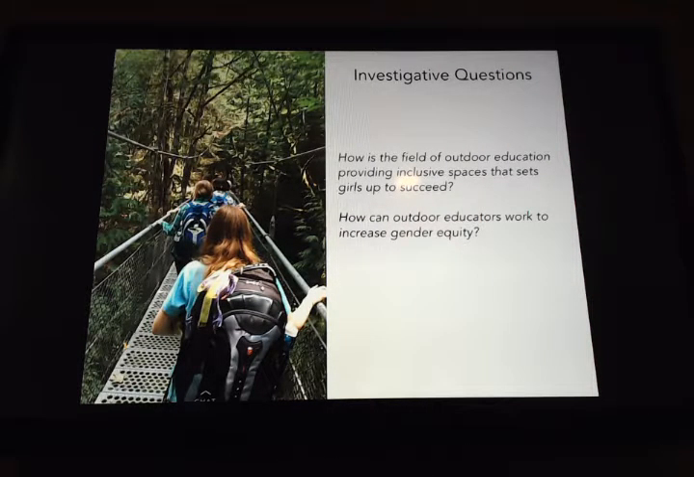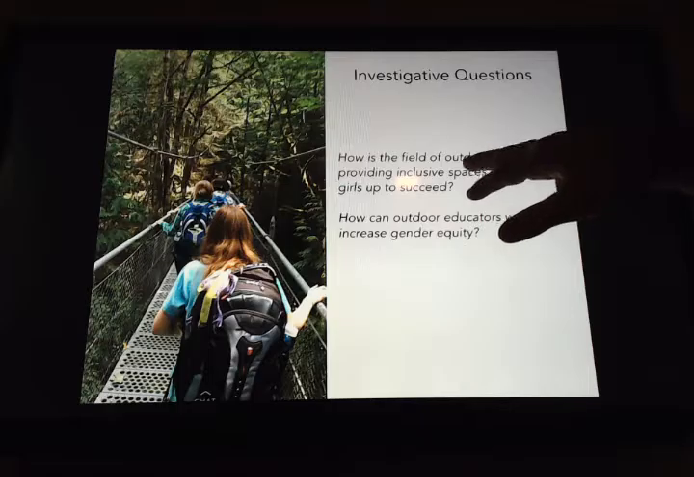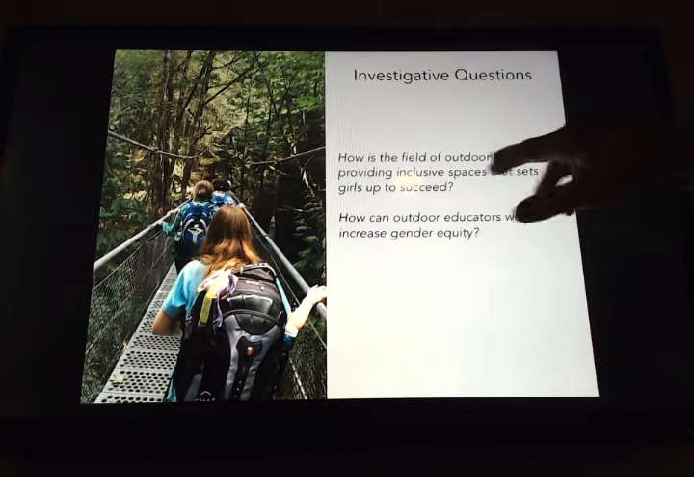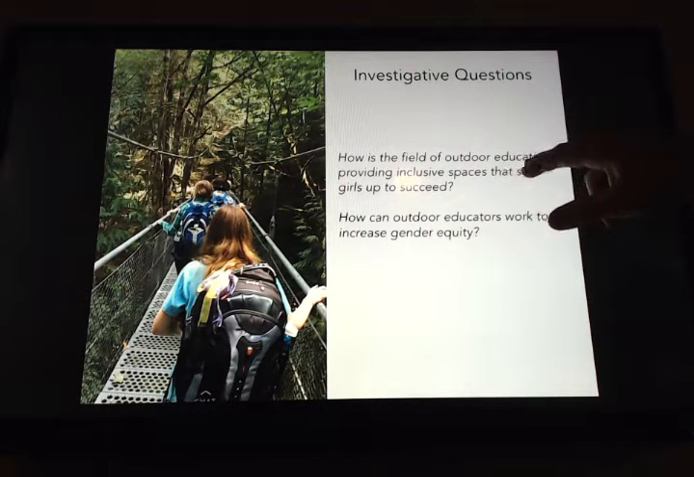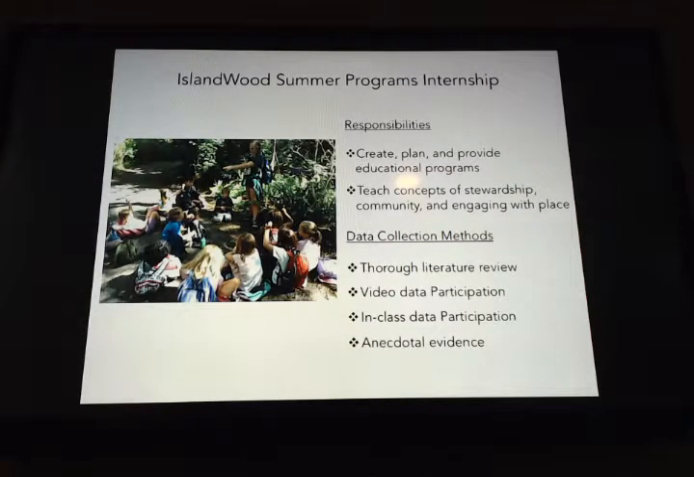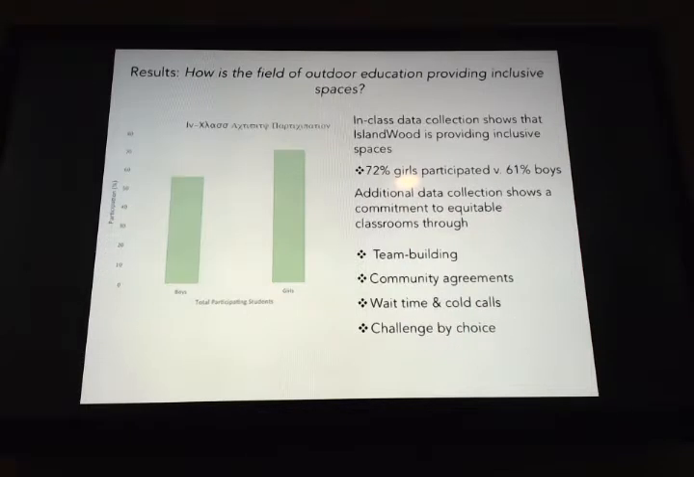Questions look good. A little bit of the wording here that you should think about. How is the field of outdoor education providing inclusive spaces that set, not sets, set girls up to succeed? Otherwise, looks great. I think that you've done a good job on this slide simplifying it. It's a good picture of you too, and I don't really think there's anything really to deal with.